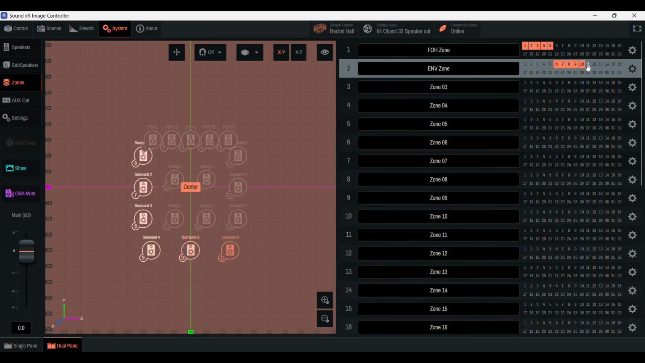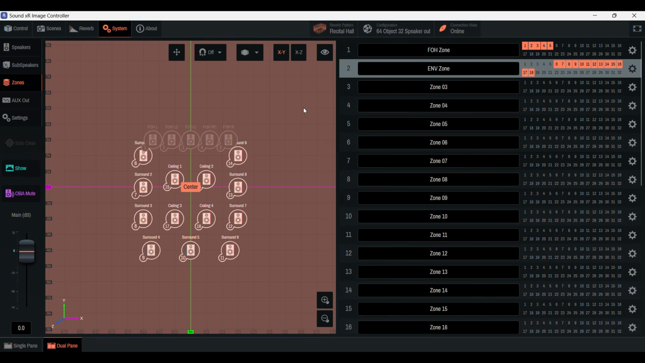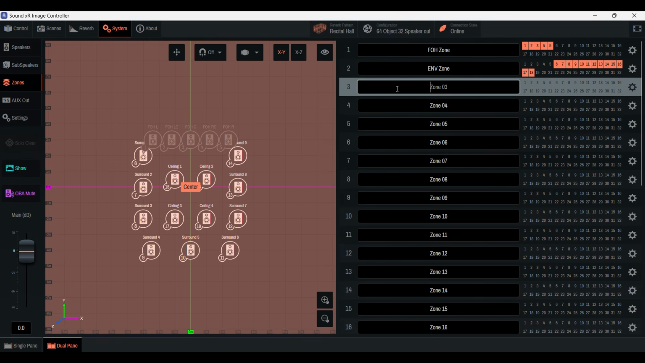For the envelopment zone, select the surround and ceiling speakers and set it up accordingly. By using surround and overhead speakers, this zone enables new forms of musical expression that go beyond front-bass mixing. It can be used not only for ambient sound and reverb, but also for creative spatial effects and expanded sound design. In addition, let's create an all zone that includes all speakers. With this, the basic setup is complete.